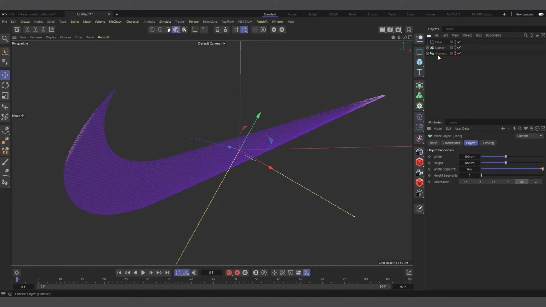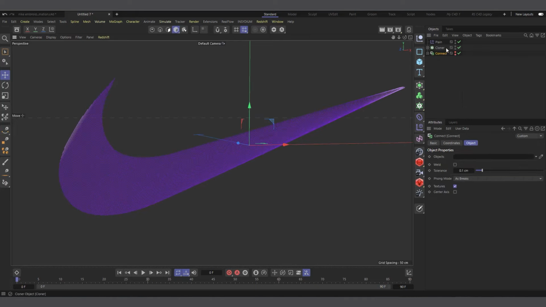So all we have to do is add a little bit of randomness to it, and that's just selecting the clone, coming to our effectors, and I'll add a random effector to it. Select the random effector.